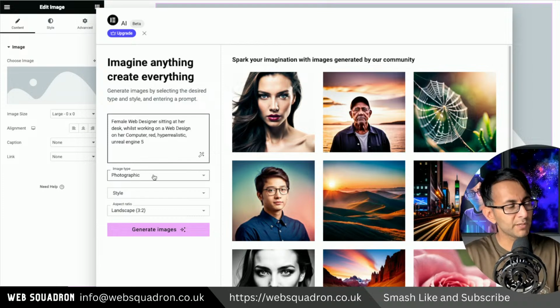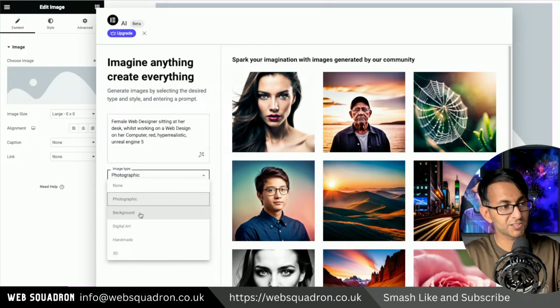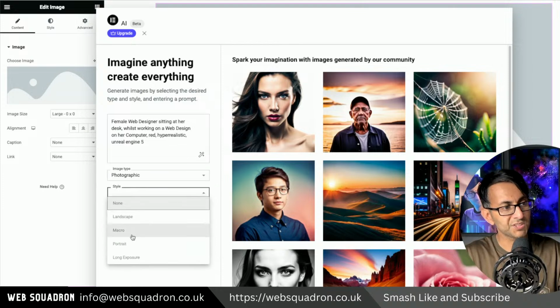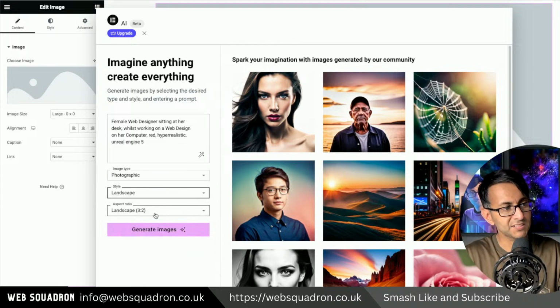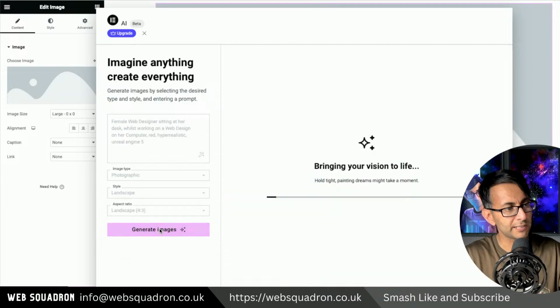We're going to go for photographic, digital art. We'll go with photographic. We'll go with style. We'll leave it as a landscape. We'll go with a 4 to 3. And let's hit generate images.